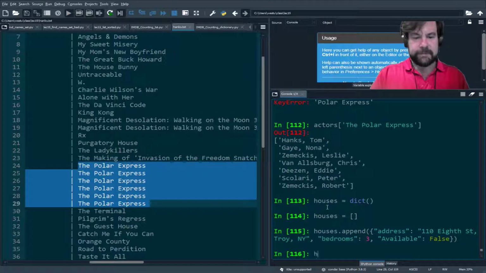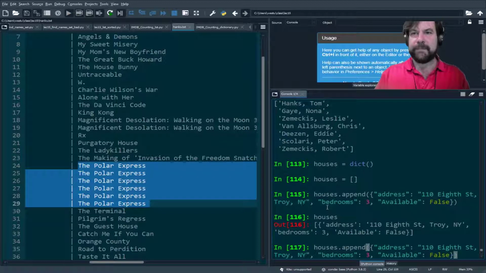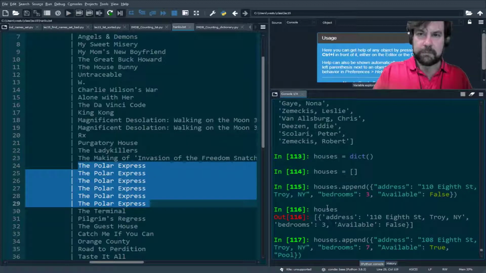So our first house could be RPI campus. And our second house, we'll append another one on there. Maybe it's at 108 8th Street, Troy, New York. It has 7 bedrooms, it is available, but it also has a pool. And it'll be an in-ground pool.